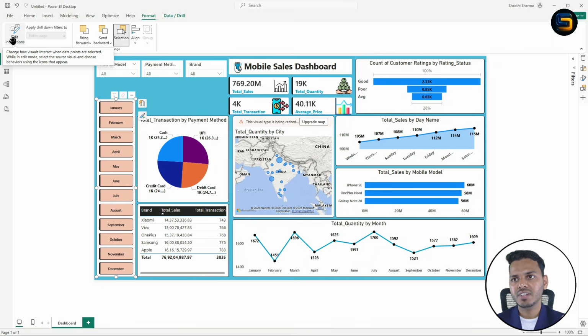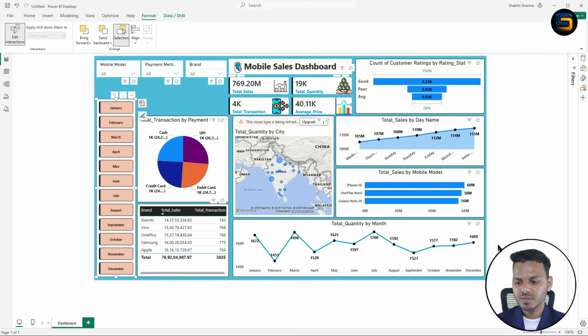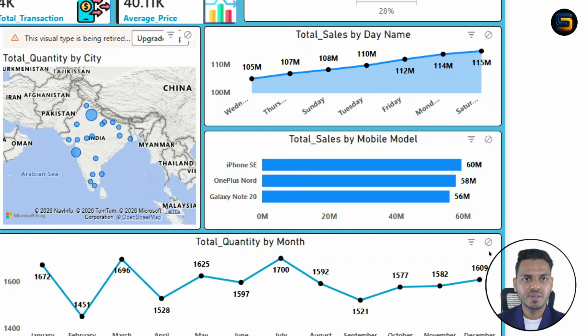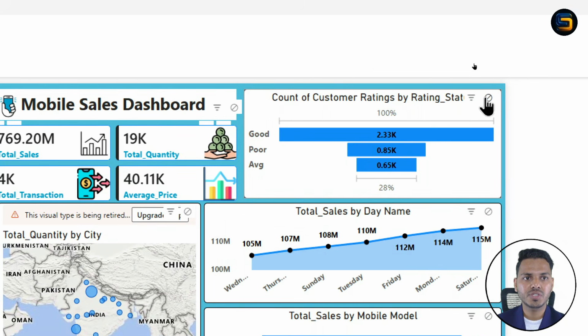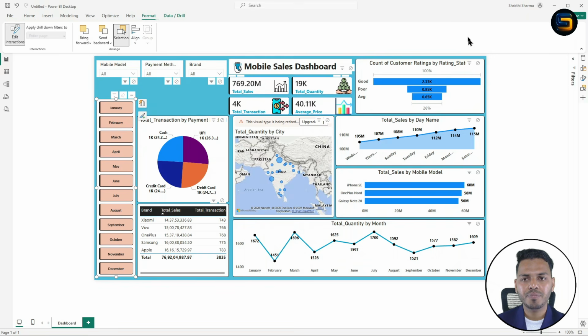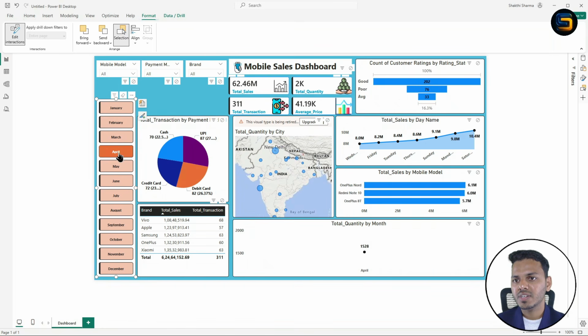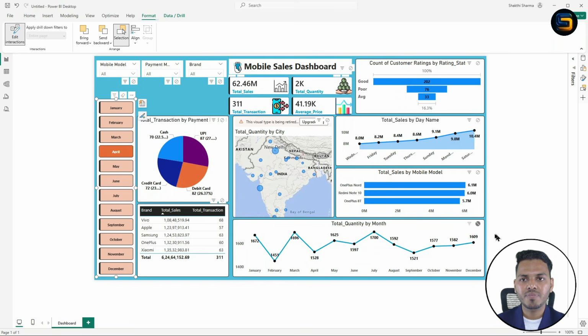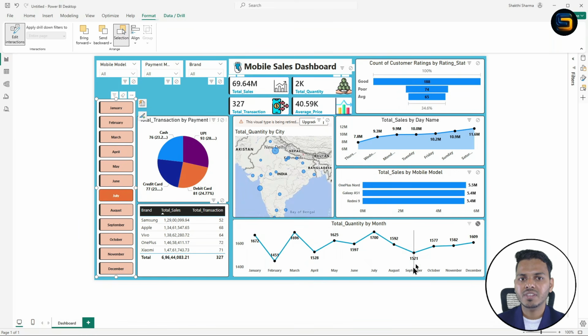What is the use of edit interaction? Let me show you, look here. If you click on edit interaction, here you can see all the charts, all the visuals will be showing a few options. This is filter and this is none. Now look here carefully. If I click on any one of the charts, on the filter, here I have selected April, right? So look here, it will show only the single point. But if I select this none option, look here carefully, whatever I am applying inside the slicer, this chart will not update.